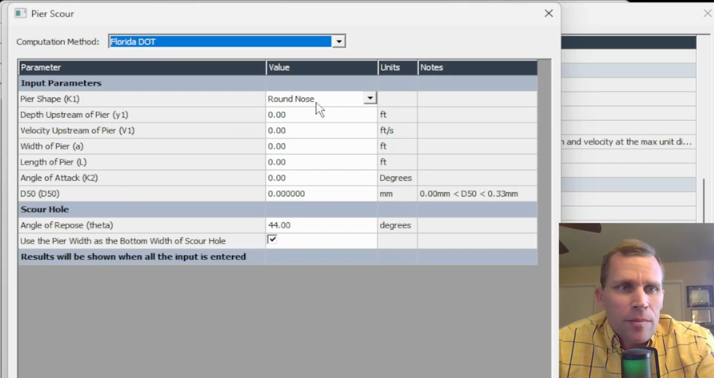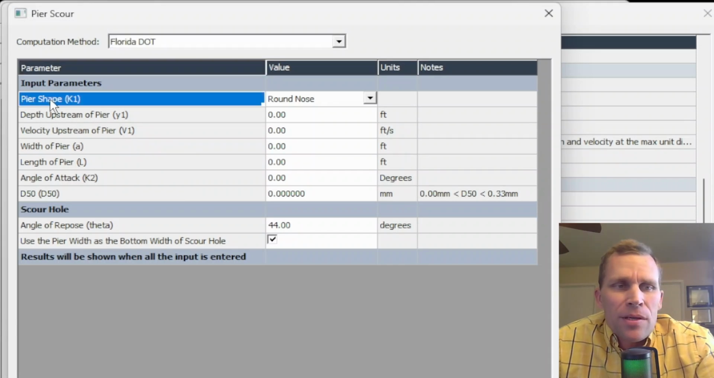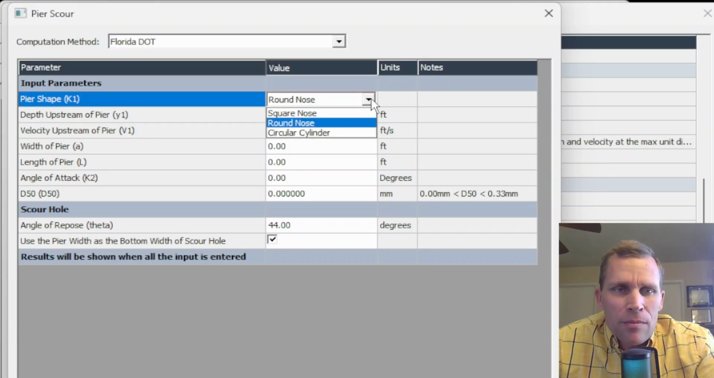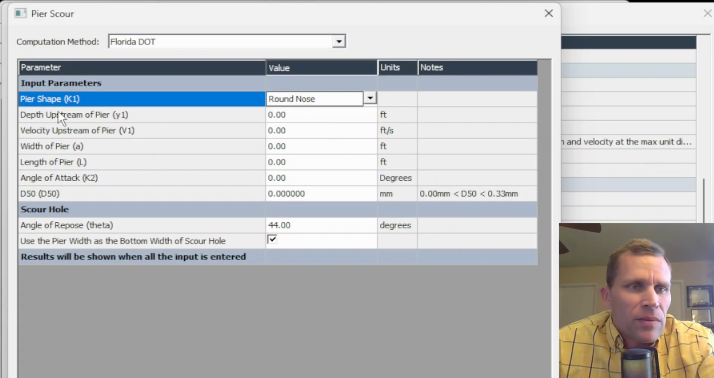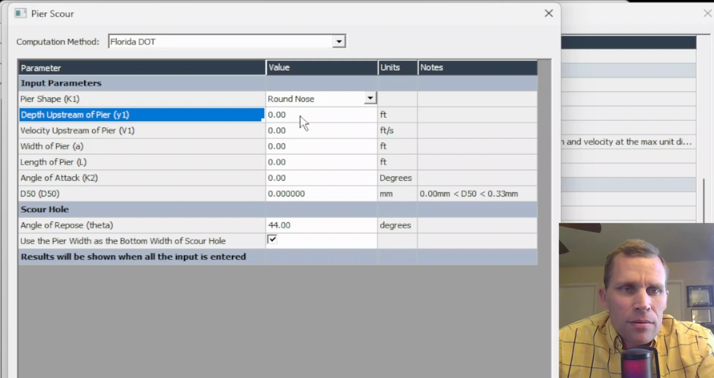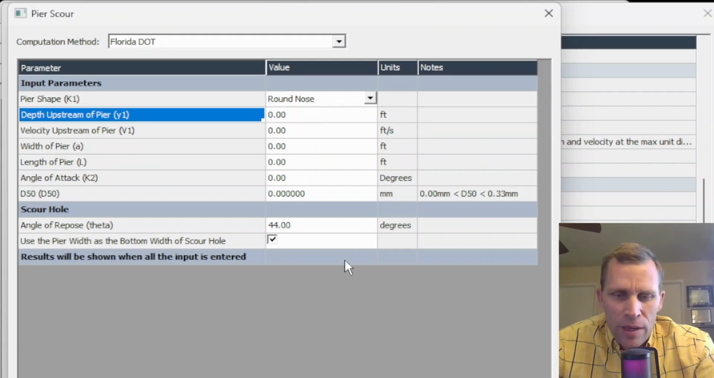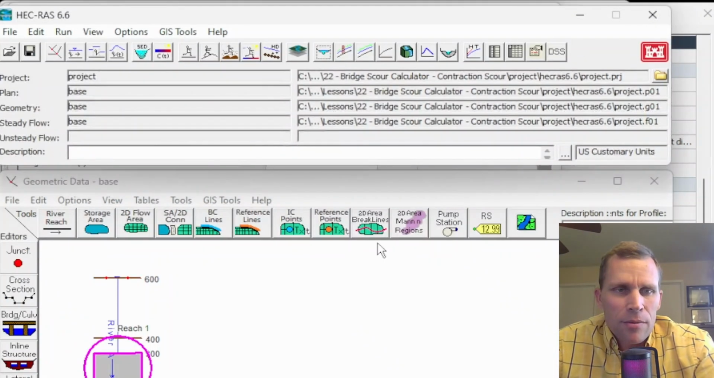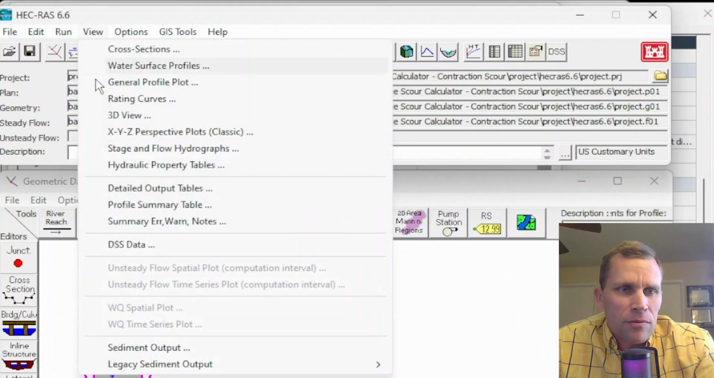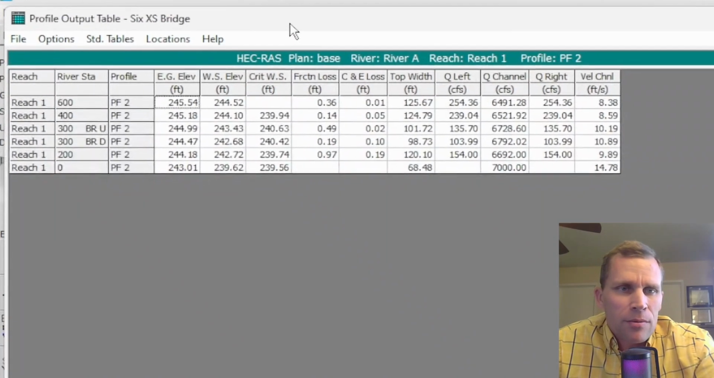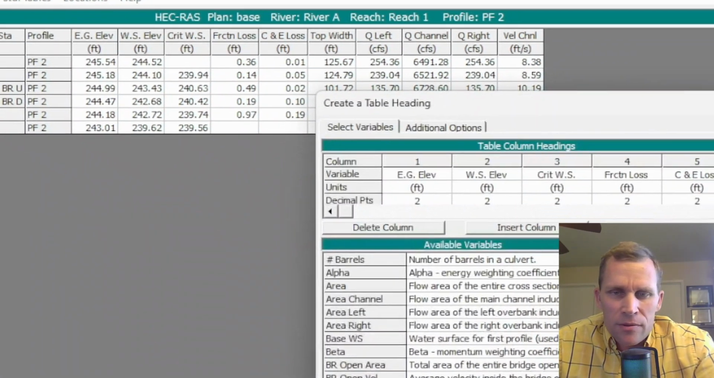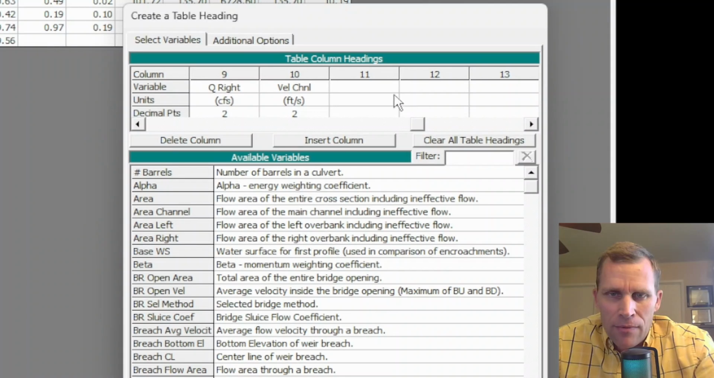Let's go ahead and just put in some numbers and see what happens. So pier shape, round nose, these are the same shapes as before. It looks like we just have square nose, round nose, and circular as our options. And then the depth upstream of Pier 1. Now, Pier 1 is the left overbank, so if I wanted to actually get a number here, I'd have to go back to View and then Profile Summary Table. I need to add a column to figure out the depth and velocity.